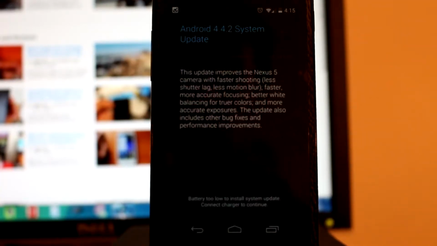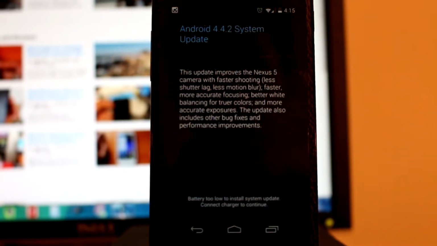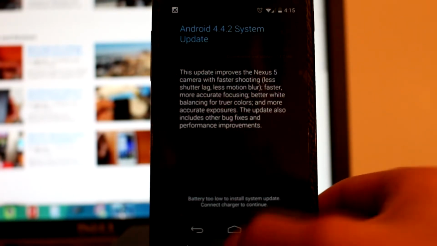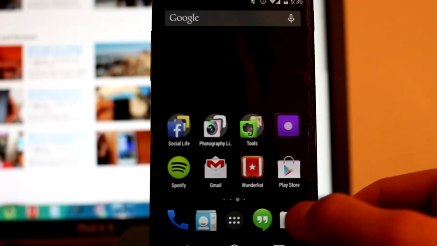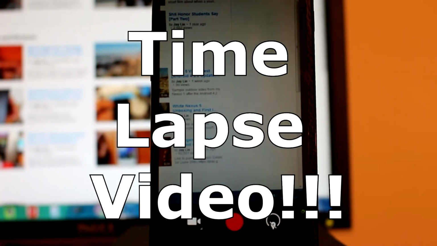What's up, guys? So if you have the Nexus 5, you probably just got the Android 4.4.2 system update, which is basically an improvement for the camera. Makes all the shots, including the HDR mode, a lot faster, which I think is a great thing for the Nexus. However, I think a really overlooked part of this new update is the ability for time-lapse video.